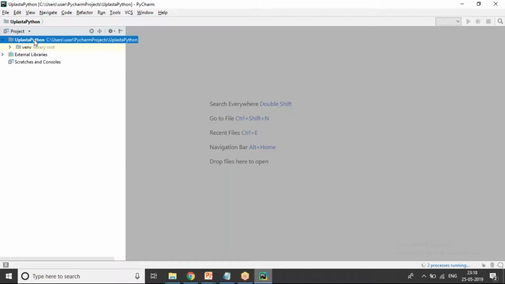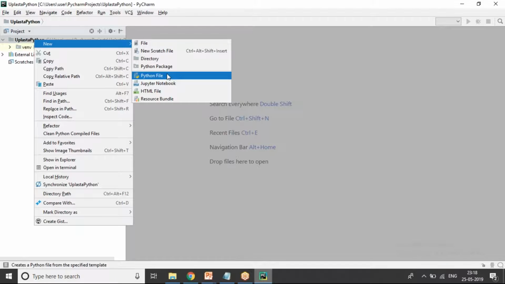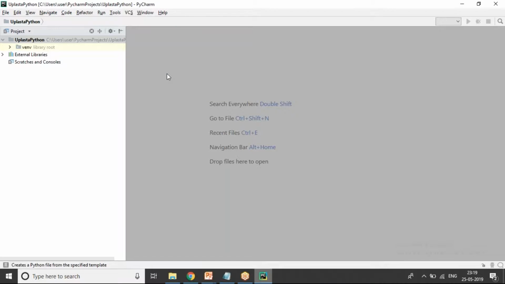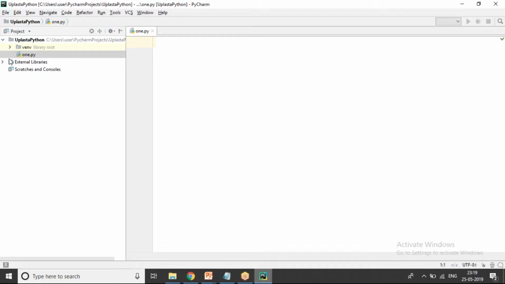So how can you create a .py file in the project? Right click on the project, go to new, go to Python file. Let me put something like 1. Again .py is not required because you have already chosen the Python file. It is taking the extension as py only. Click on OK. Now see here your 1.py will be available. So I'll be just writing the code.